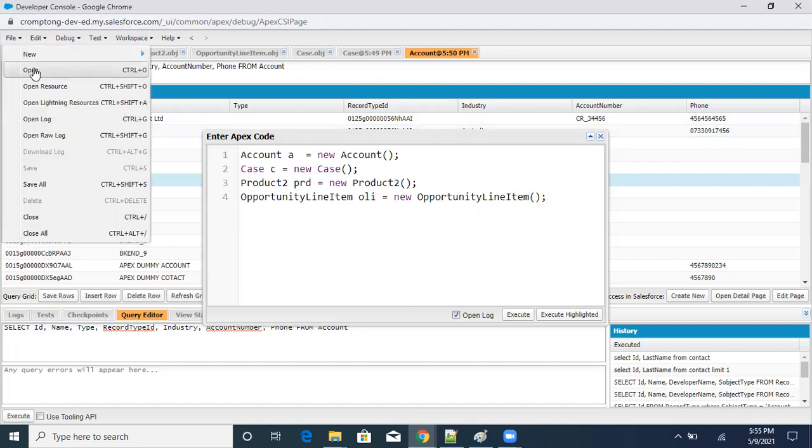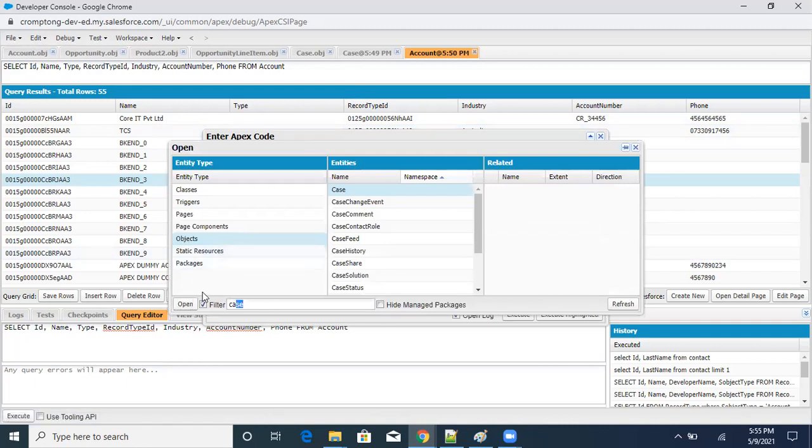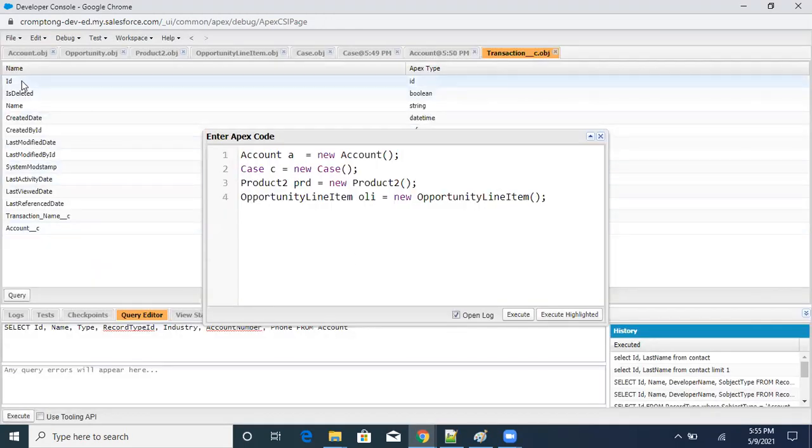Now there are some other objects also available, like custom objects. Transaction is one of the custom objects. These are the fields we created in that. Now you want access of this object. How can you do that? Transaction__c. Like this you will write it. Account, case, product, opportunity line item, transaction. Like this you will write it actually.